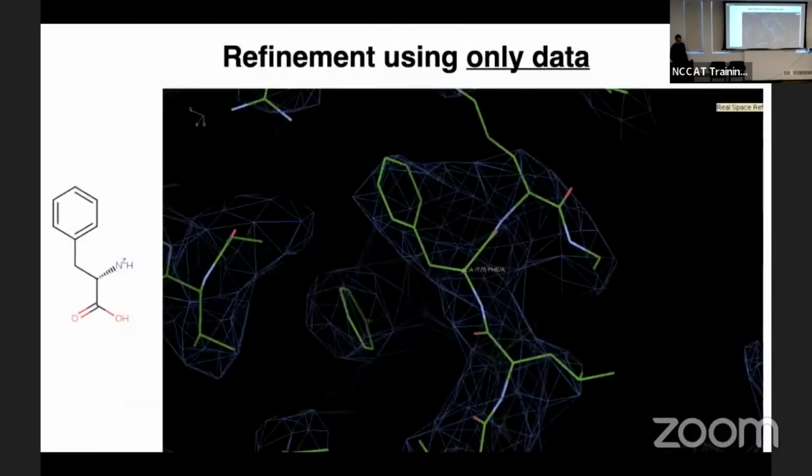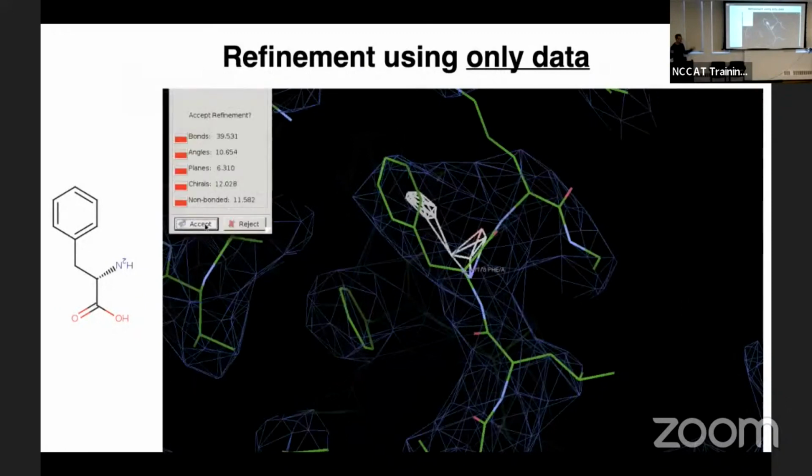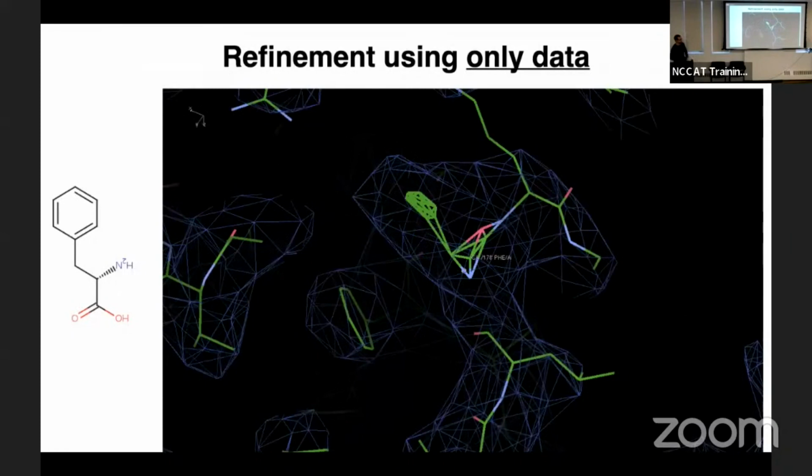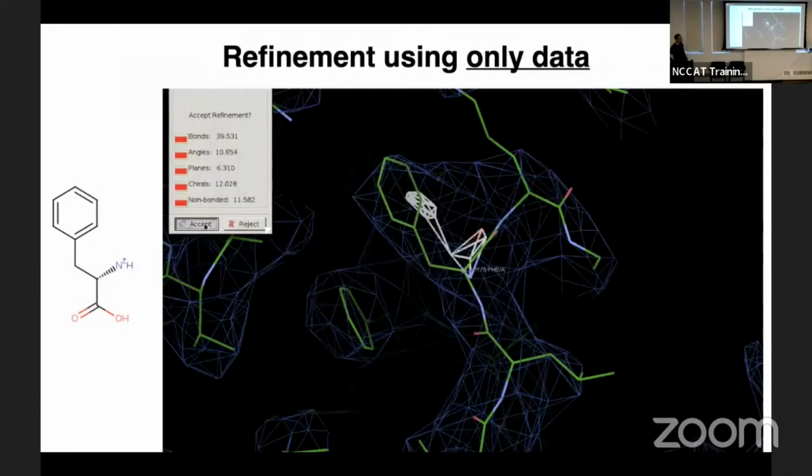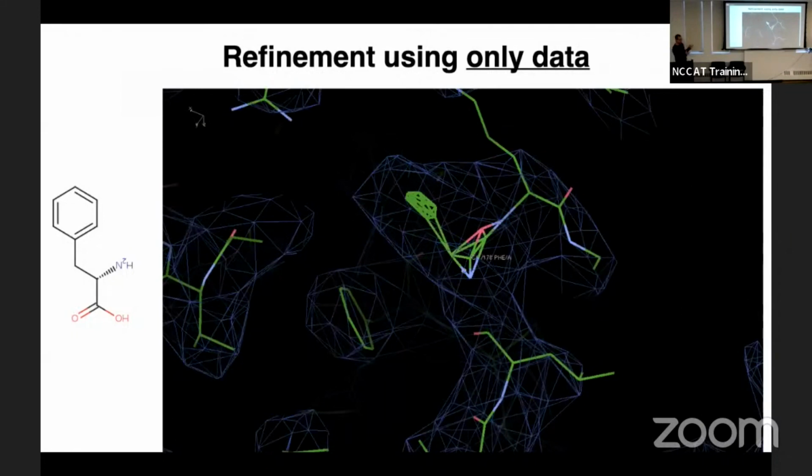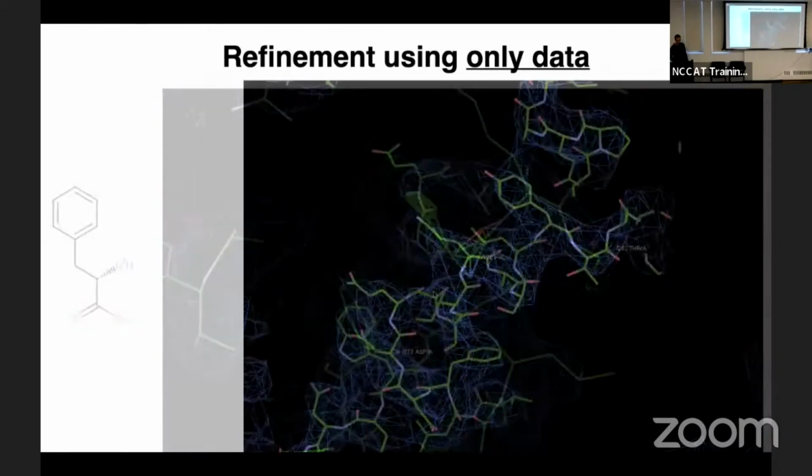So if you were to try to refine your model in a map like this with no prior knowledge, only using the map, you'll probably see something like this. Here in COOT, I just turned off all the geometry restraints I could and tried to refine this one residue. And you can see it basically just collapses into a spider web of mess, right? So we obviously need to put in some kind of other prior knowledge for these refinement processes to work. So that function we're going to try to optimize can't just be model versus data, right? We're going to have some other terms in there.